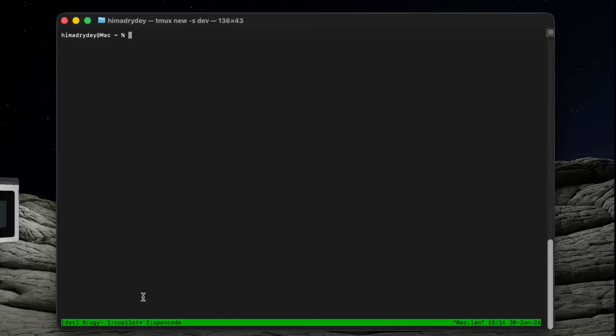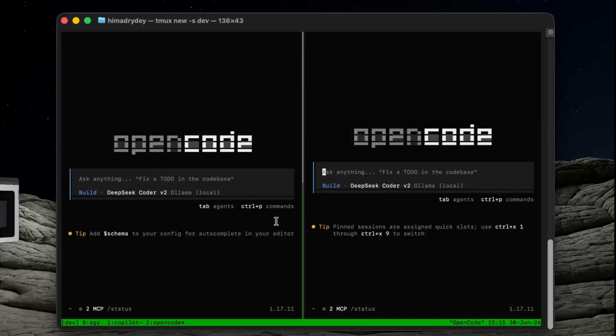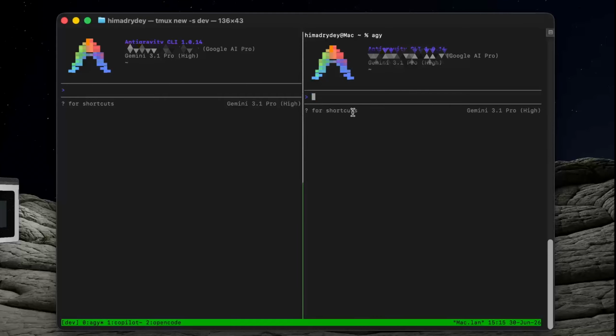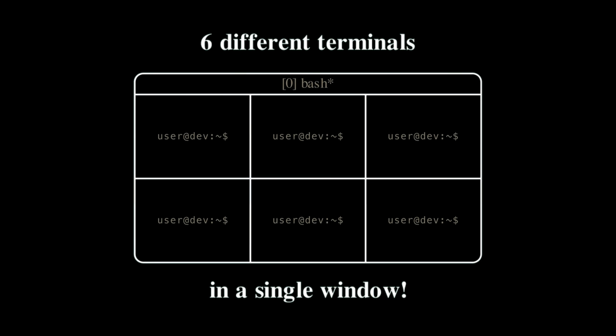So let's see. AGY will open in. We go to Copilot and run the Copilot CLI here, and we go to OpenCode and run OpenCode here. Okay, let's see. AGY is done. Here you go. See, OpenCode is running in a single terminal alongside Copilot, also running in a single terminal, alongside anti-gravity CLI, running simultaneously. If we had to achieve this without Tmux, then we would have to open 6 different terminals in a single window.